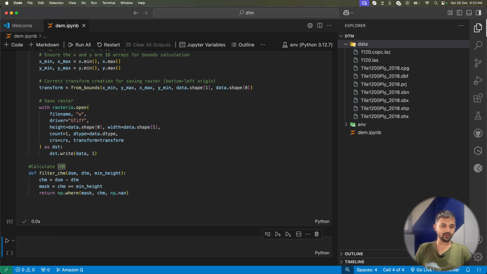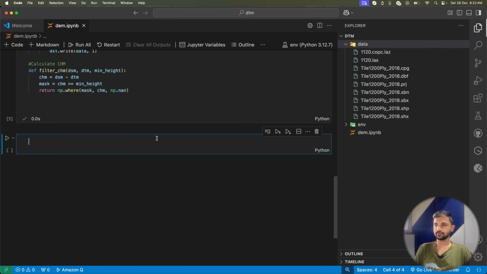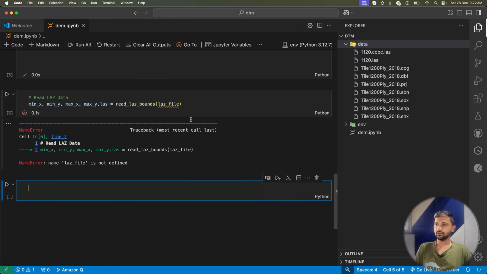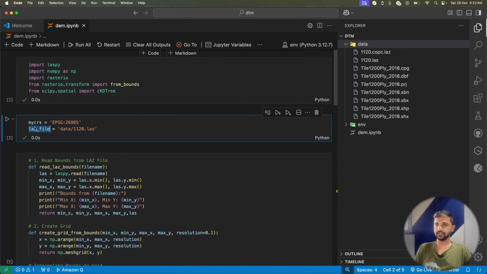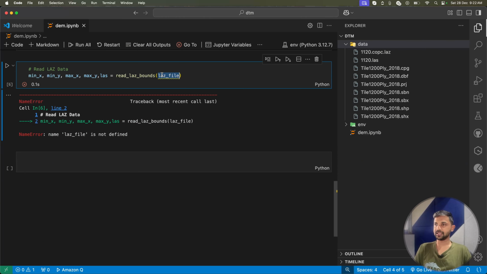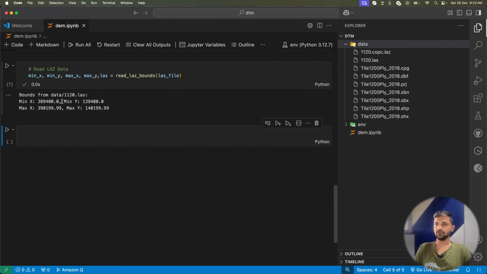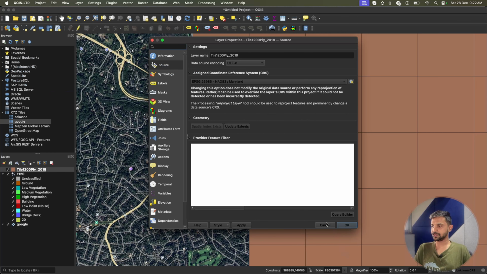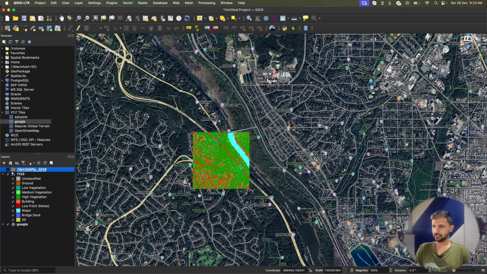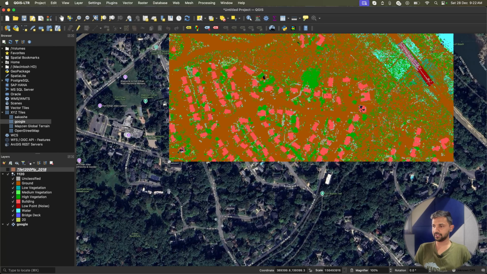The first thing that we are going to do is load our las file. I have written a different variable name, so I will copy this and paste it over here, and there you go. Our las file is loaded and we have min x, min y and max y values. Now let us try to see if these values are correct. As you can see, the min x is 389400. Now if I go to my QGIS and turn off this layer, and hover my mouse over here, you will see the coordinates at the bottom.